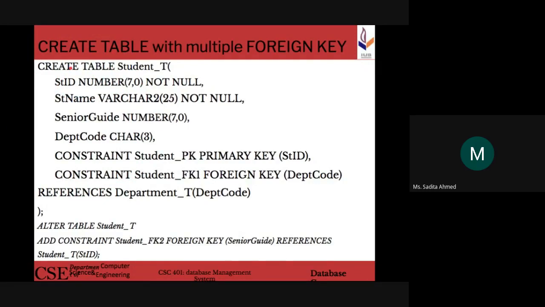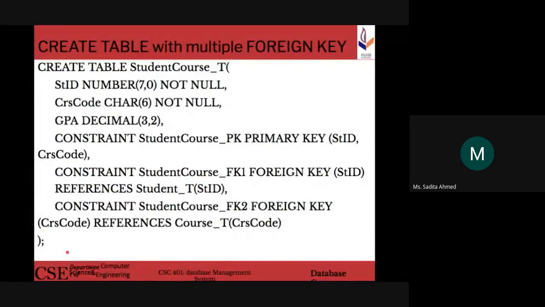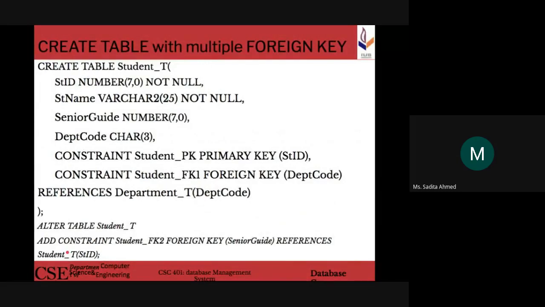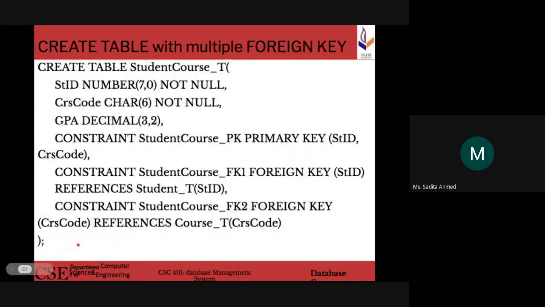So what is the solution? To add the constraint later on. However, we will circle back to that when we're talking about the alter table command, all right? So just keep that at the back of your head and we'll circle back to this alter table command.